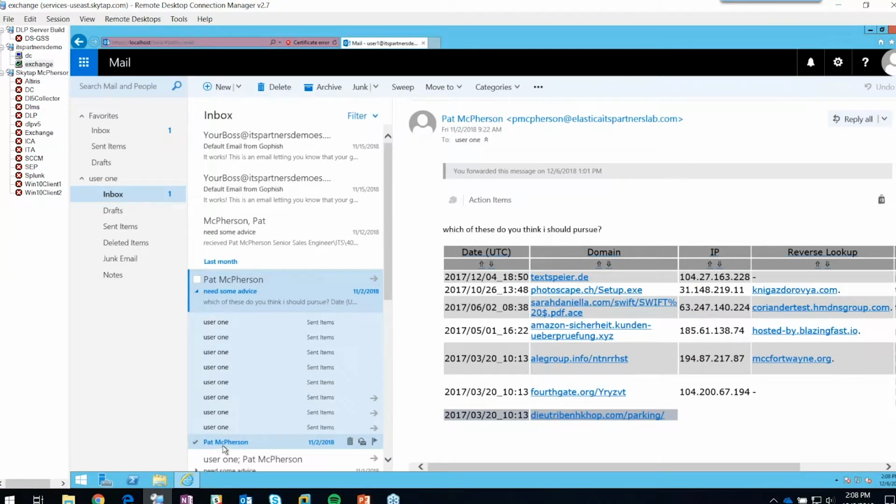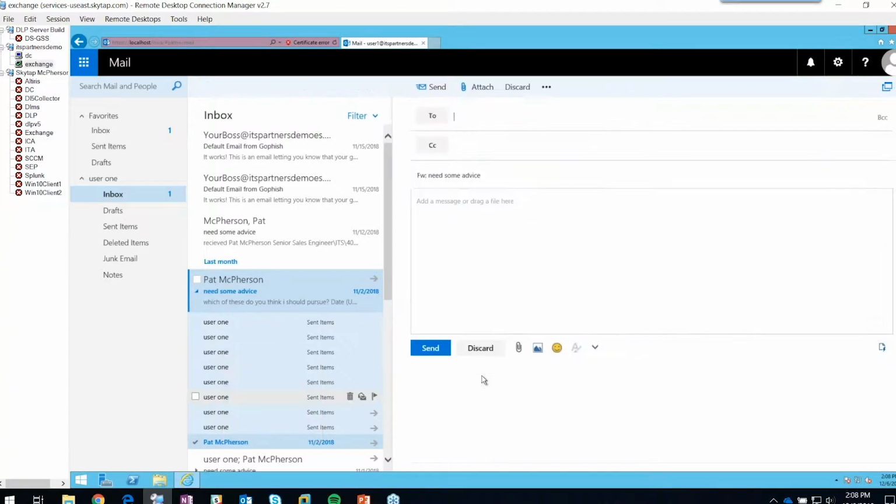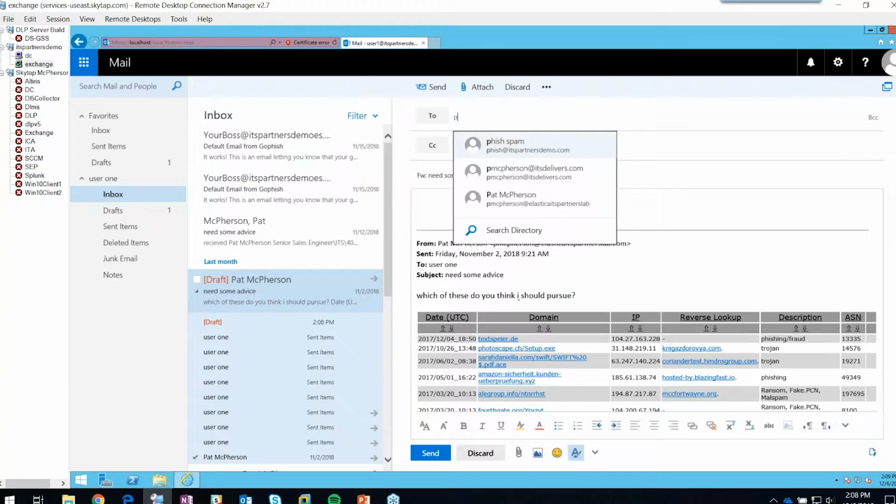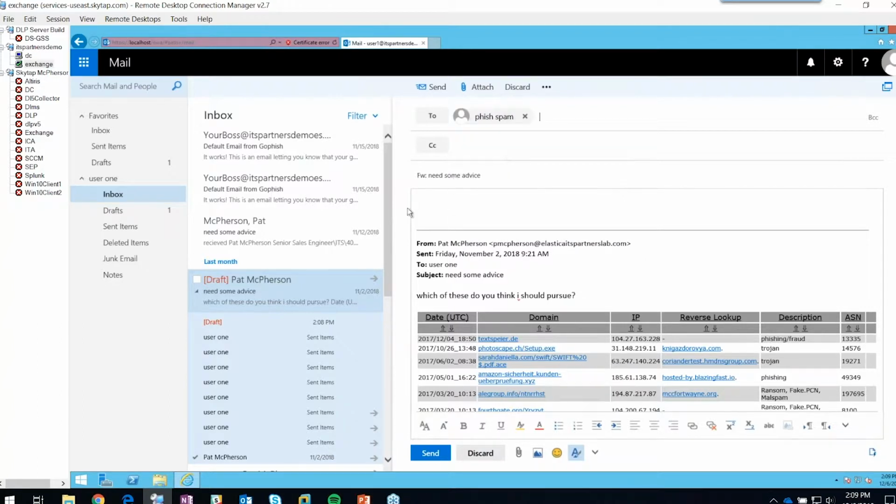So first step here, I've got an email that was malicious here. So it came in through this particular email here, P. McPherson, that's me, a little test domain that I have. Which of these do you think I should pursue? So here, what I'm going to do, I'm going to forward this email to an email account that I called Fish. And essentially what's happening is then that's going to forward it to my ServiceNow instance. Okay, and you're going to see how this all works.